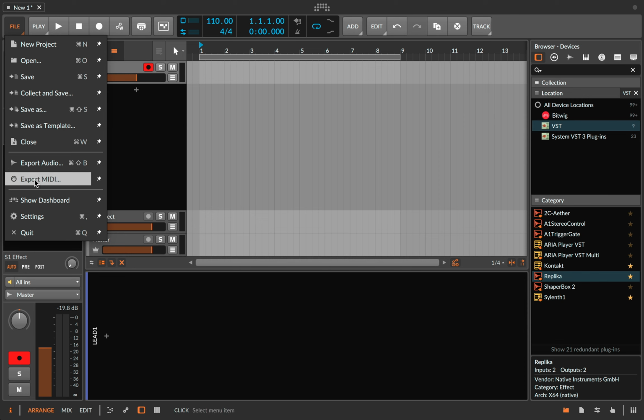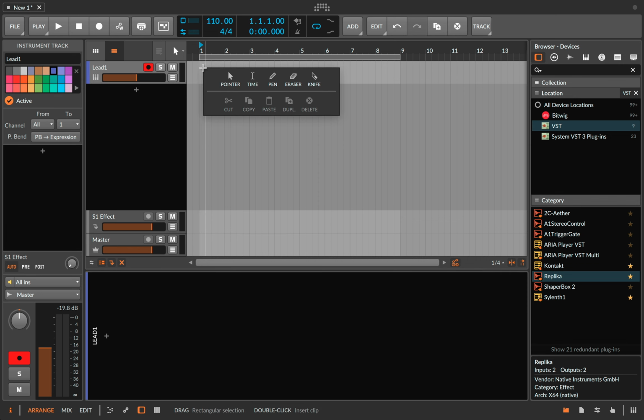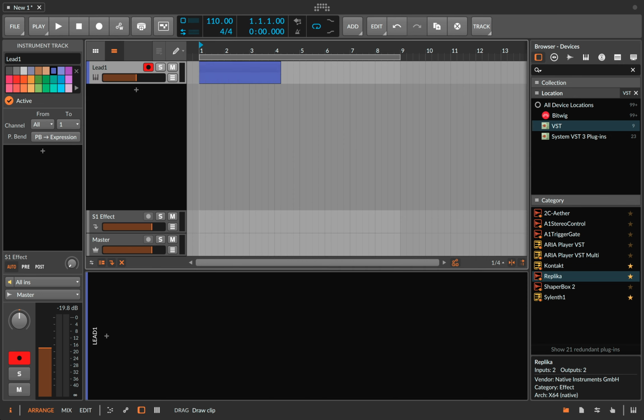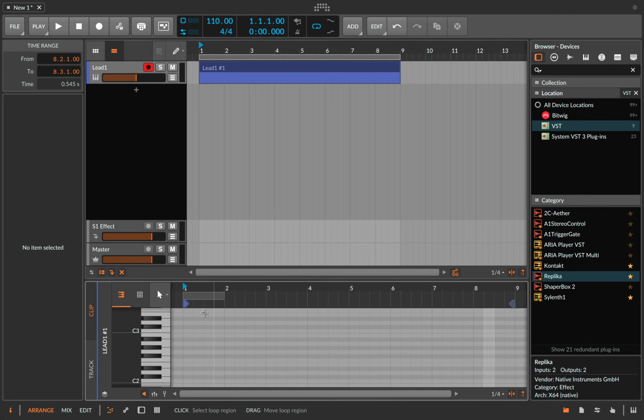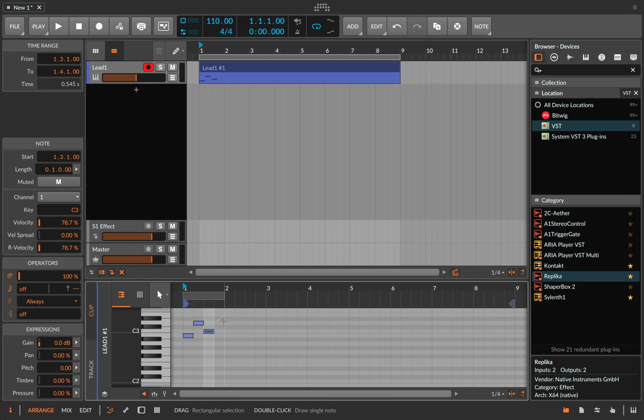Okay. And then you have this function called export MIDI, and what it does, let's say I have a MIDI clip here. I don't really have one now, but let's just create one for the sake of it. So here's a clip which I draw out, and then say I draw in some notes here, and we pretend that this is my song.